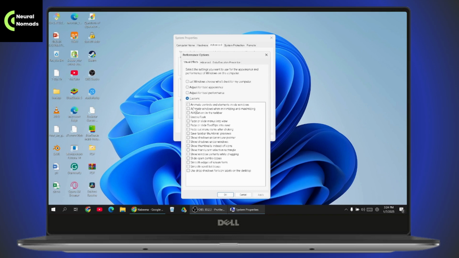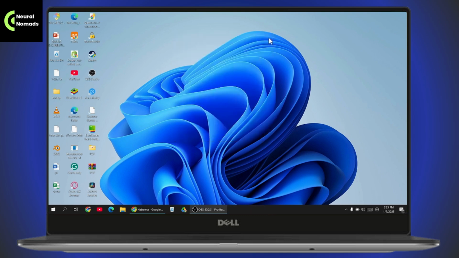Select Custom, and then you need to select a few options, which are these. So you can simply pause the video and tick all of these and then click Apply and OK. And after that, your problem might be fixed.